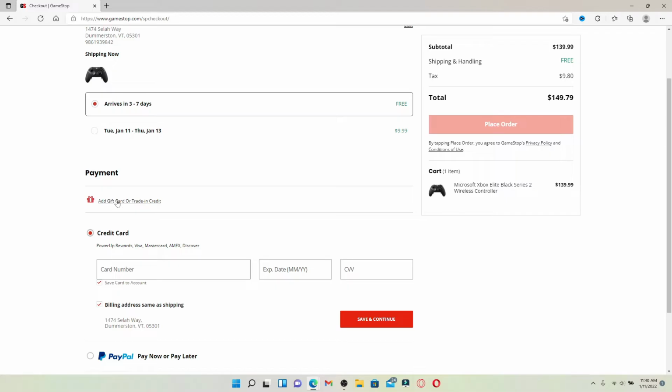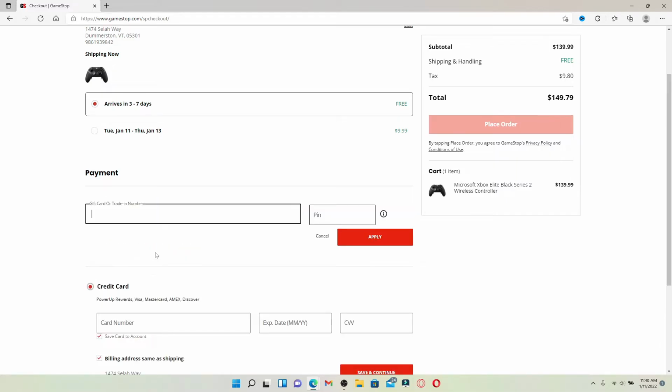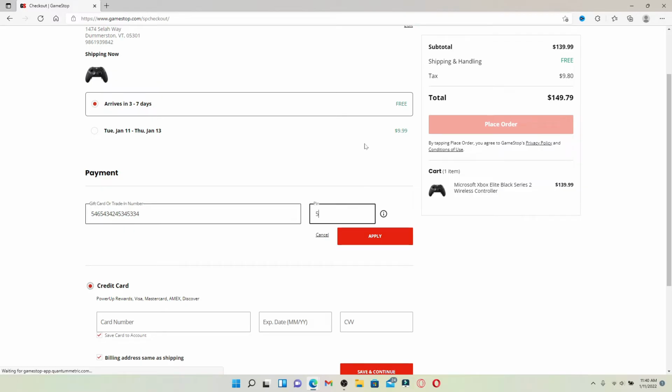that says add gift card or trade-in credit. Click on it, and in the text box that appears where it says gift card or trade-in number, type in your gift card number that is available at the back of your gift card. Now, right where it says PIN, type in your PIN number from your gift card as well. Finally, click on apply in order to redeem your gift card online with GameStop.com.